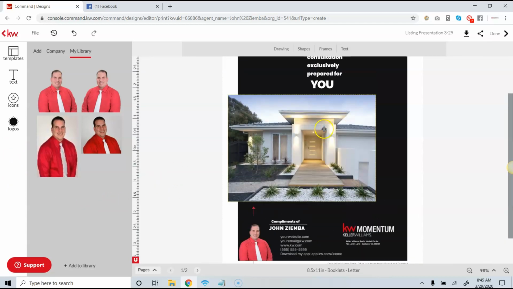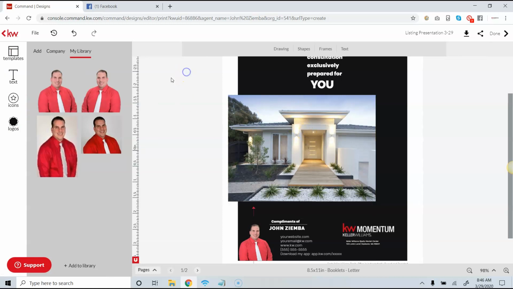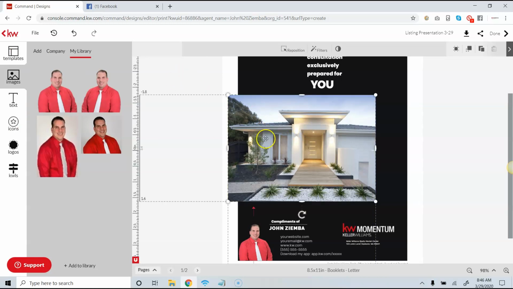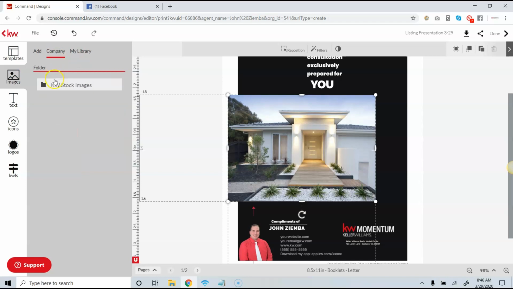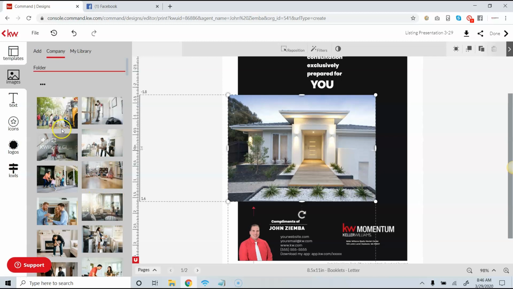Now, I've never seen a house that looks like this in my life, so I might want to change this picture and make it something generic. So I want to show you where there are some stock photos. Again, you see I don't see this images icon here. So what I do is click on text and then click on the photo, and if I keep the photo selected, it shows up here a little bit better. Now, if I click on company, what I'll notice is that KW has some stock images available. So in this case, I can use one.